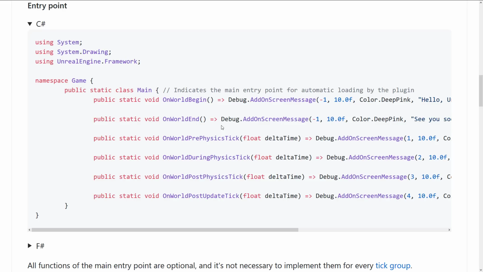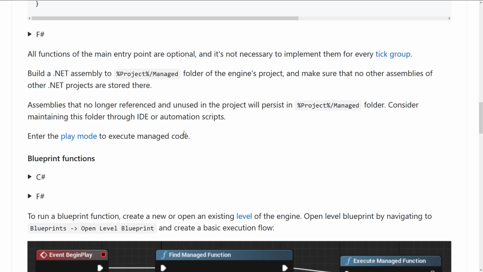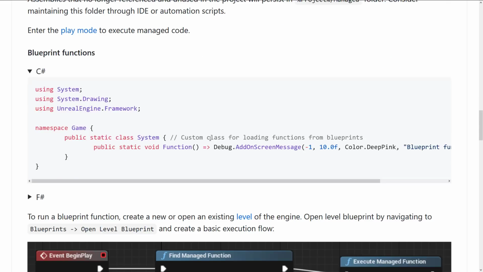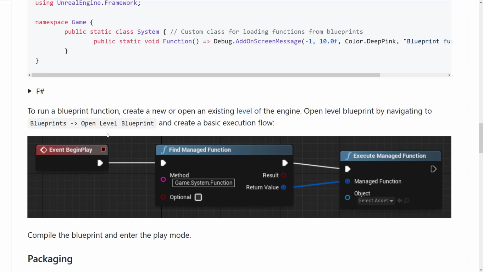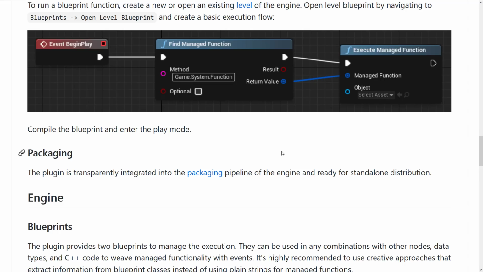Unrolled begin, unrolled end, unrolled pre-physics tick, during physics tick, after physics tick, and post update tick are shown there. And where's tick? Okay, I'm confused. And then we also have the ability to map to or run blueprint functions as well. So you can actually have some of your code implemented in blueprints and call that code from C# itself.